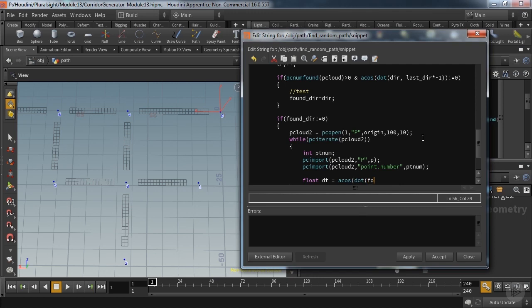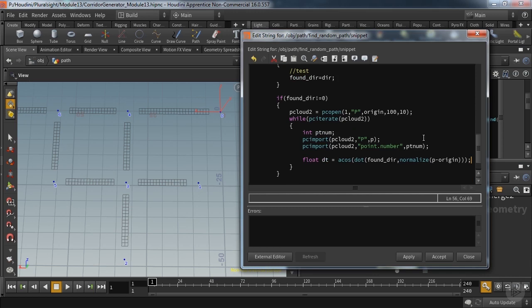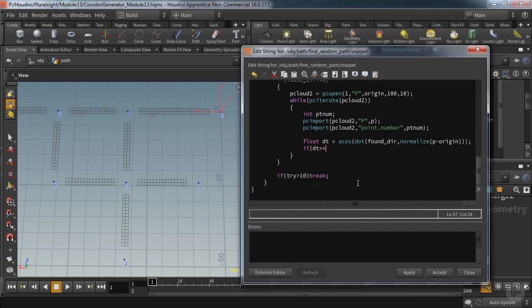But this time it's the dot product of foundDir and the normalized vector of the position from the cloud point minus the origin position. And if it is the gateway we are looking for, the found direction and that normalized vector are pointing in the same direction. And as we already learned, if that's the case, the result of that whole operation is 0.